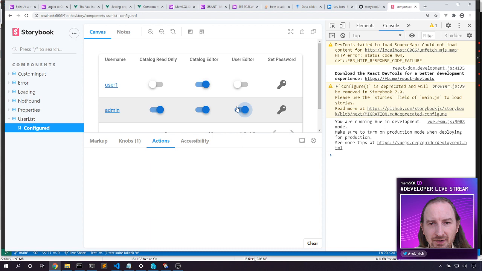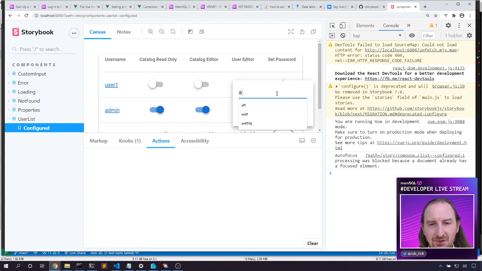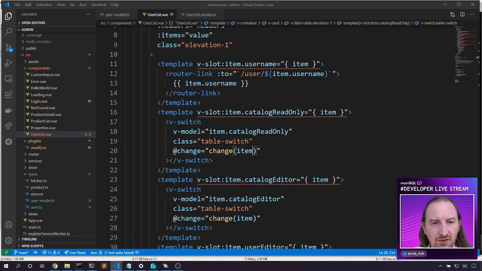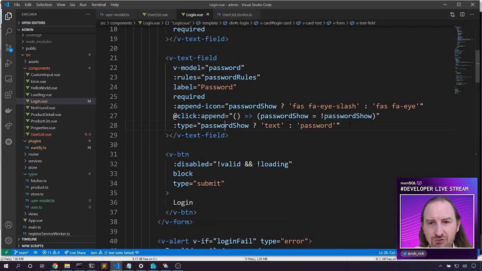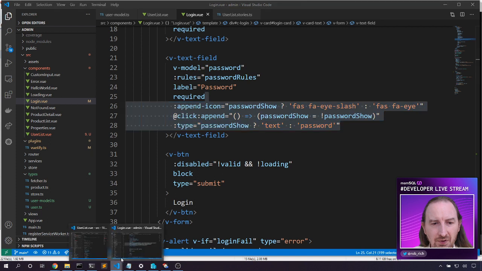Okay. Yeah. We've got this doing what it needs to. We can set the password. When we come back in, the password is clear. Well, right now we're always showing the password. We did a really cool thing on the login form where we said, let's show and hide the password based on whether they click the show or hide button. Let's do that again here.